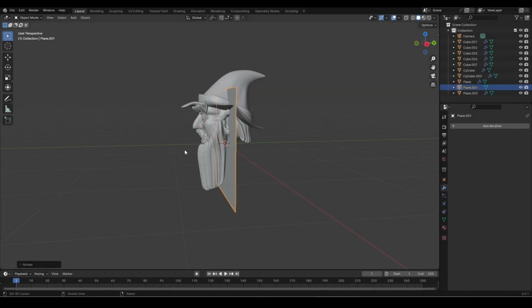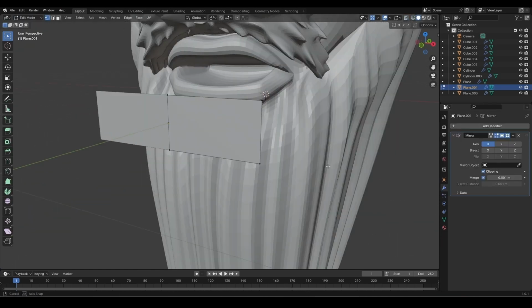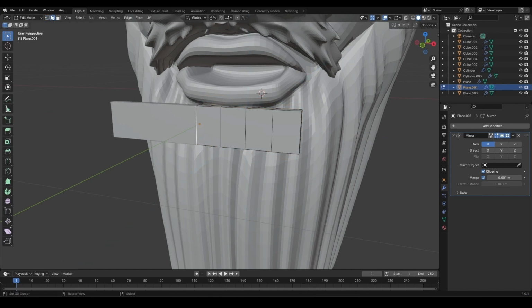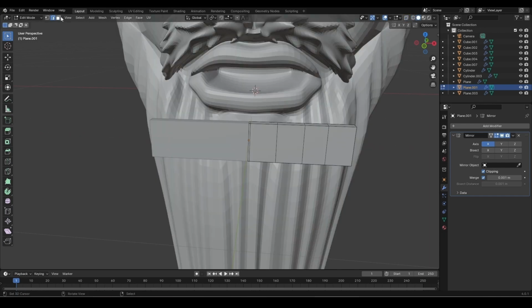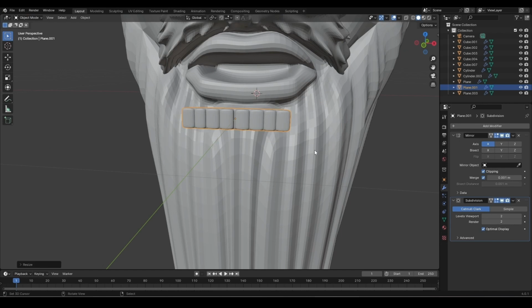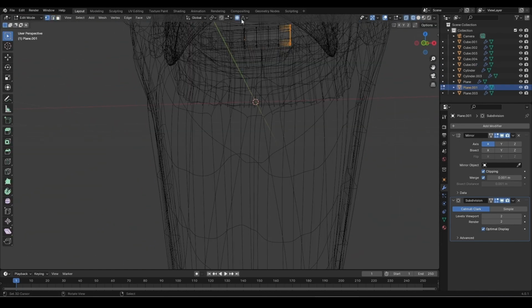As we near the end of this process, I will go ahead and create some teeth for him using a plane. I will add the plane, shrink it down to the correct size, and then I will add some lines via loop cuts with Ctrl R, and then extrude them out individually to form the teeth. I will then turn on proportional editing and round out the teeth before duplicating it to create a bottom set to match the top.